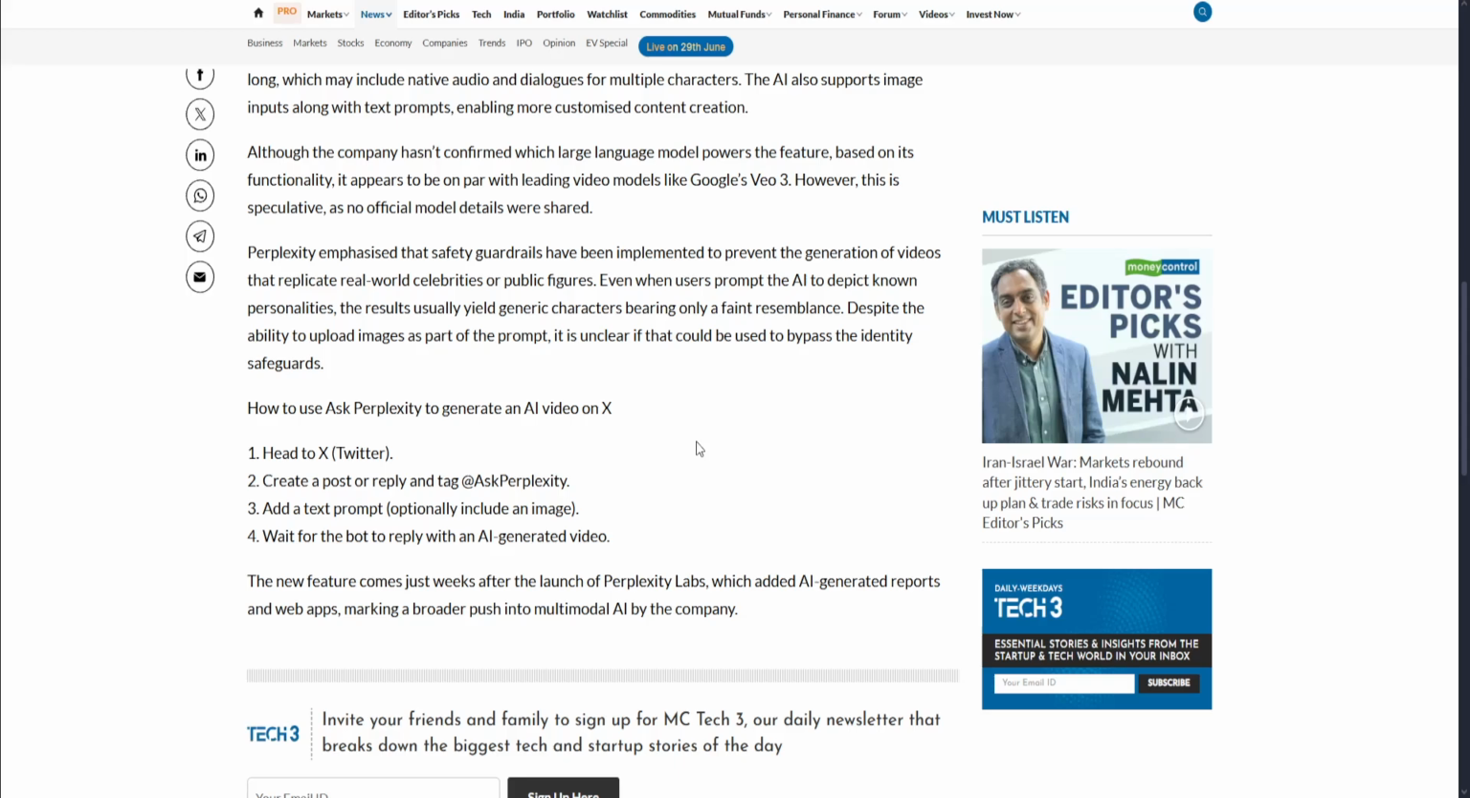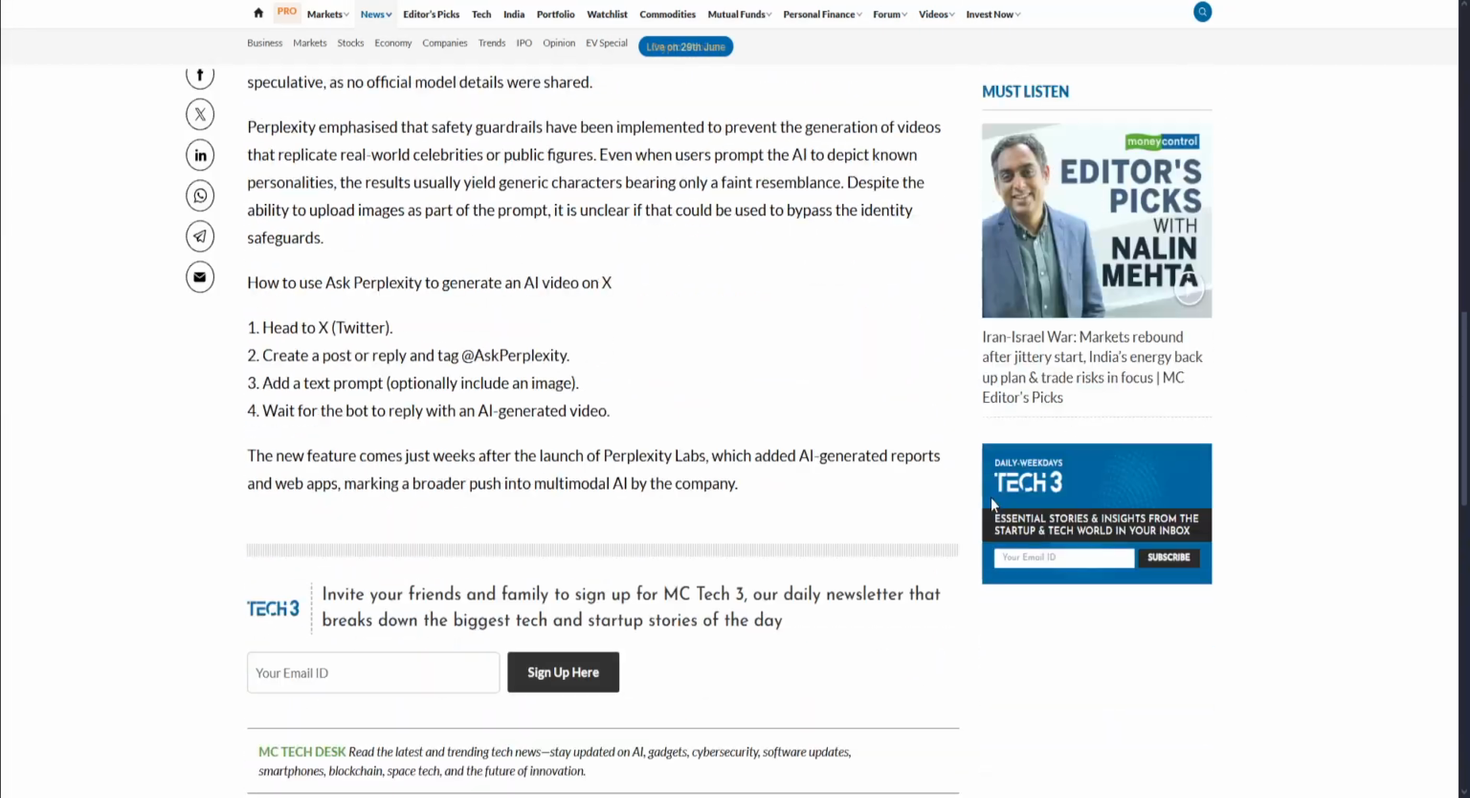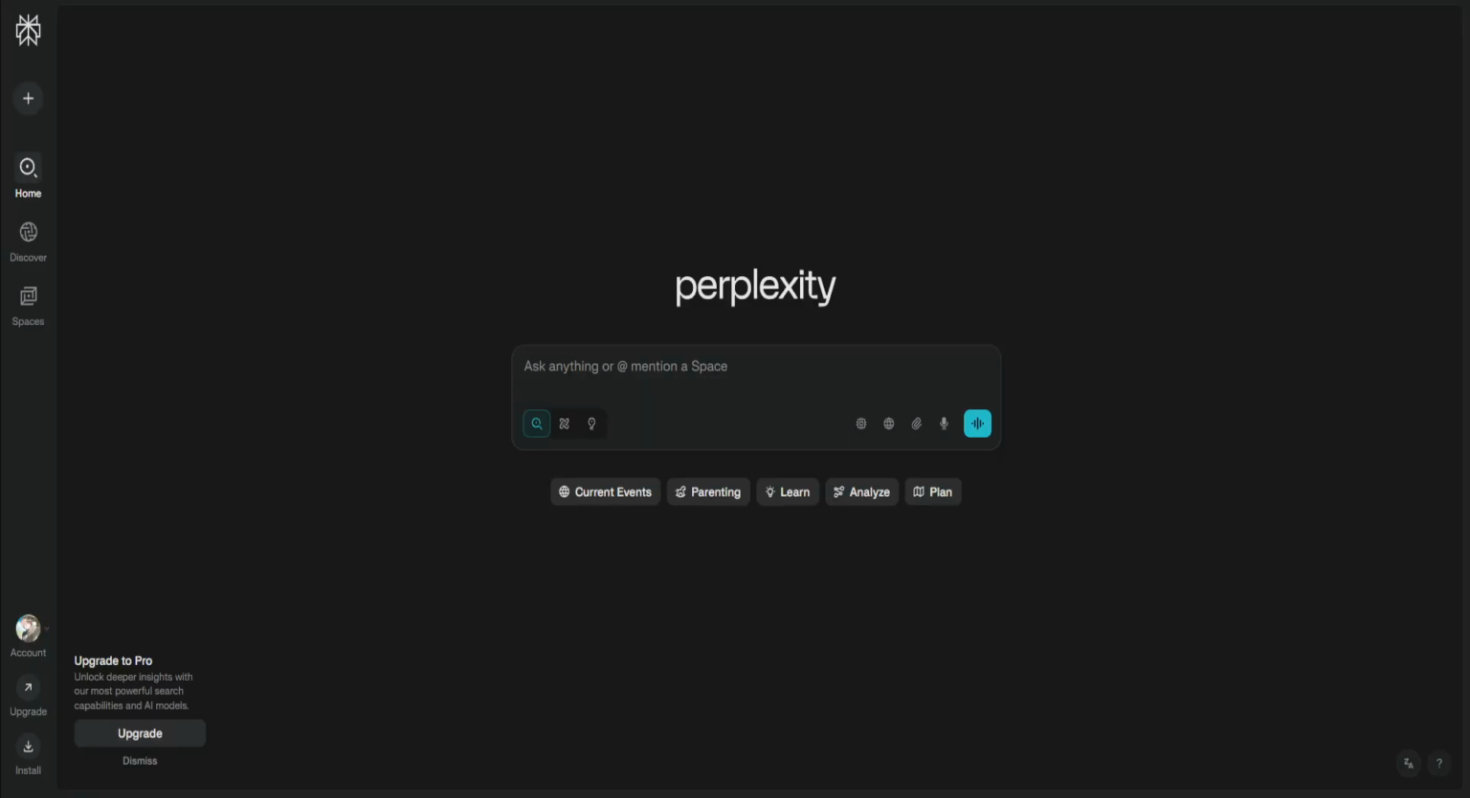And then just add a text prompt and wait for the bot to reply with an AI generated video. And it's that simple. You just have to ask it to make videos for you using Twitter, also known as X now. Just ask it directly and you'll be able to get an AI generated video by Perplexity AI. And that's how you can basically generate videos with Perplexity AI.